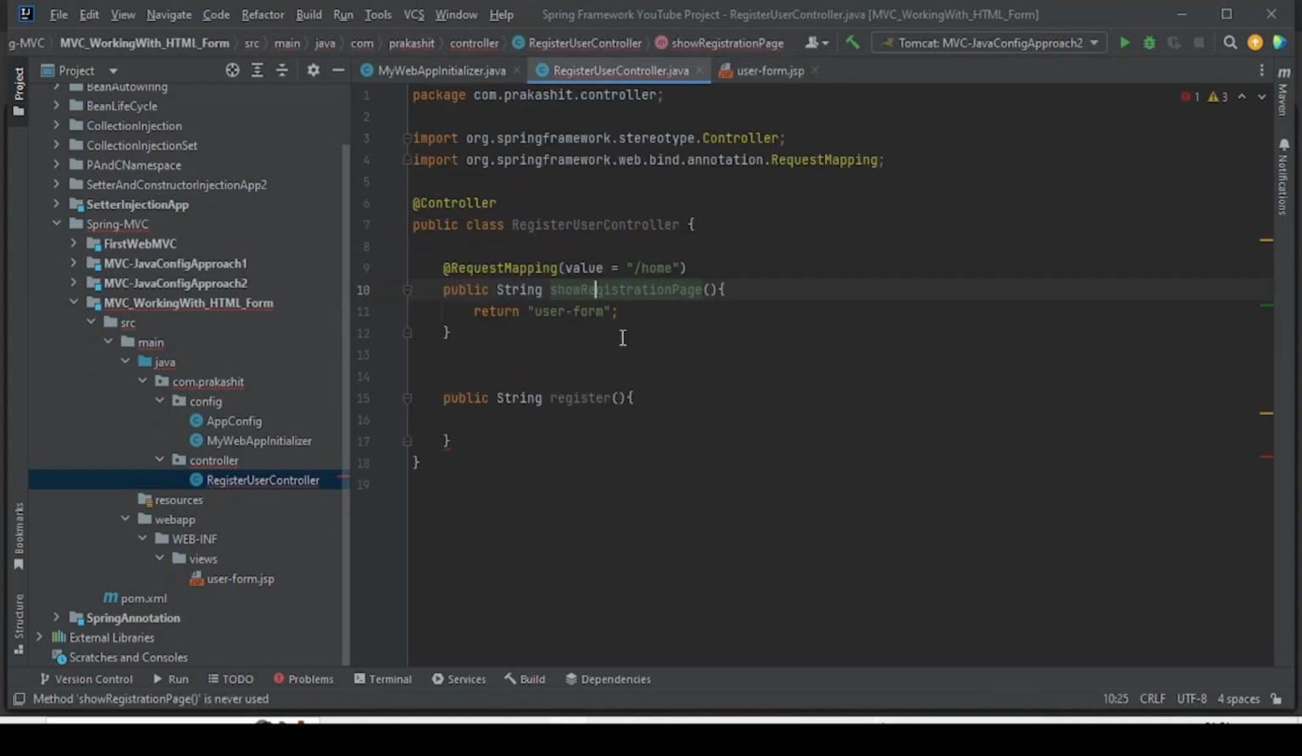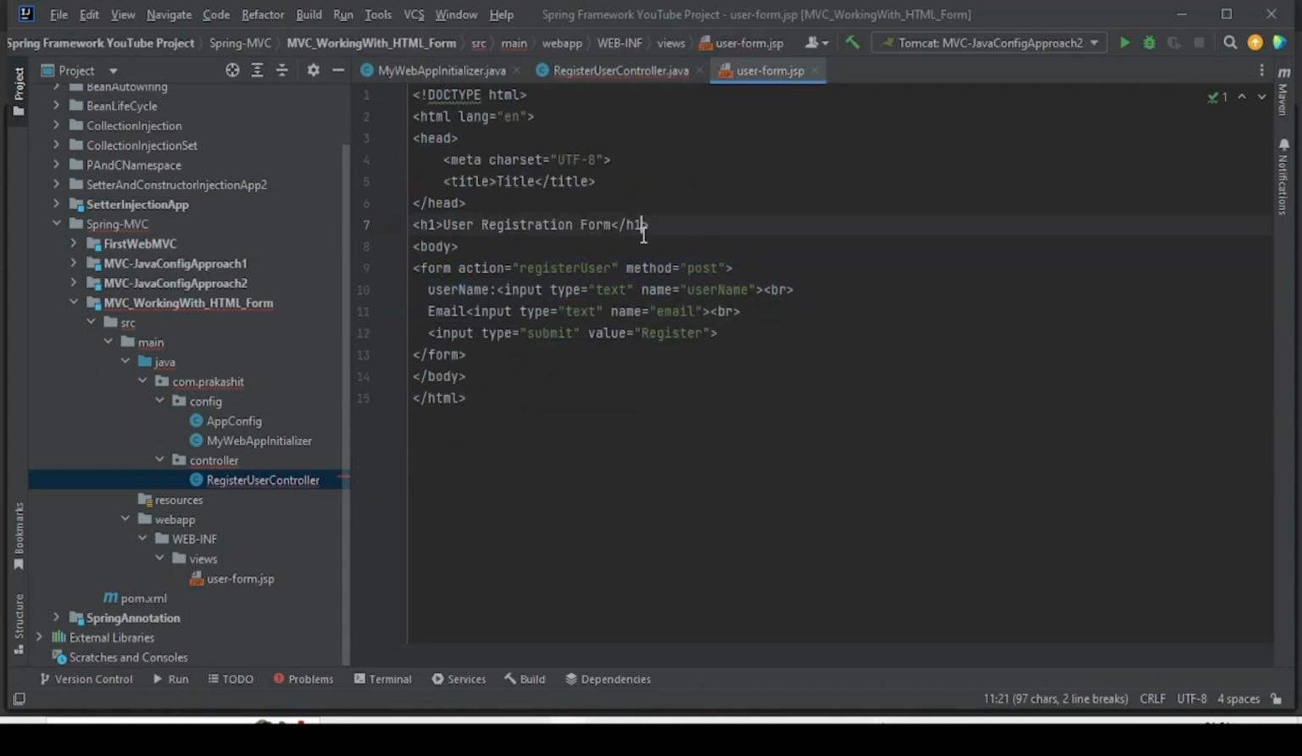Okay, fine. So we have written the first method. On the first request, user slash home, it will show the form, right? Once the user submits the username and the email and clicks on the register button, it should redirect to the controller method with the URL slash register user.